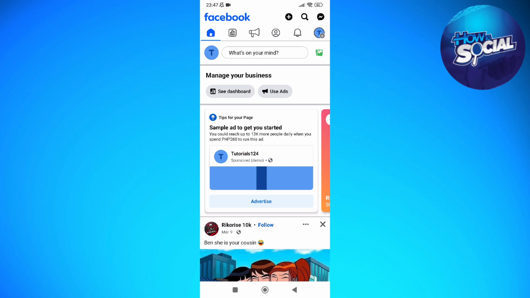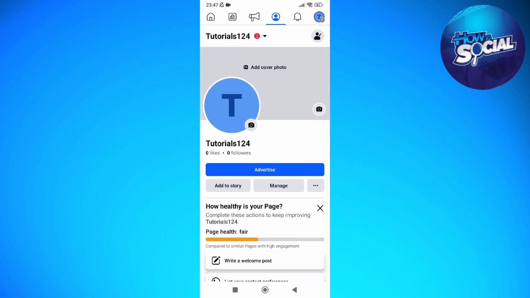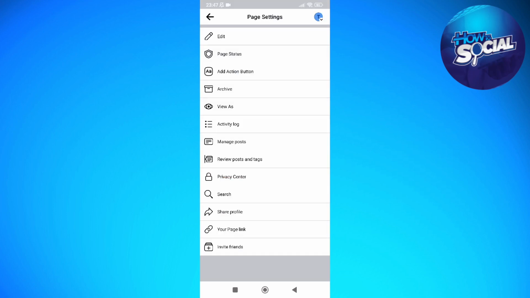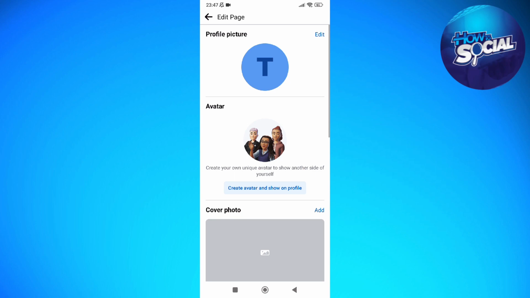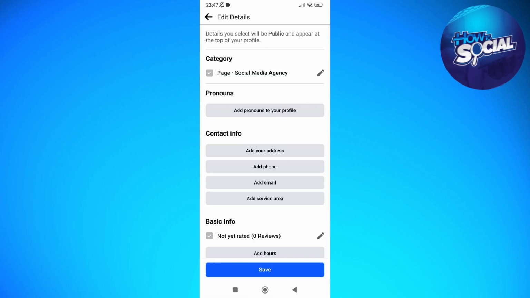So first, just log into your Facebook account and simply navigate to your page right here. So I'm going to click into my page, and after I've done that, I'm going to click into the settings. It should be represented by three dots, located on the upper right part of your screen right here, and tap into the edit section. After you've done that, just scroll down and head into your address section, and then in here just update your address to one located in an eligible country for Facebook monetization, and simply save your changes.